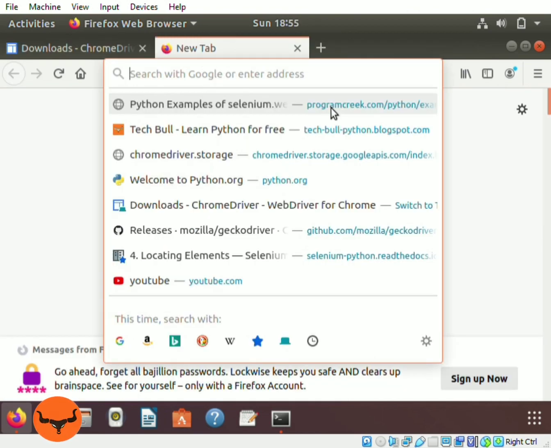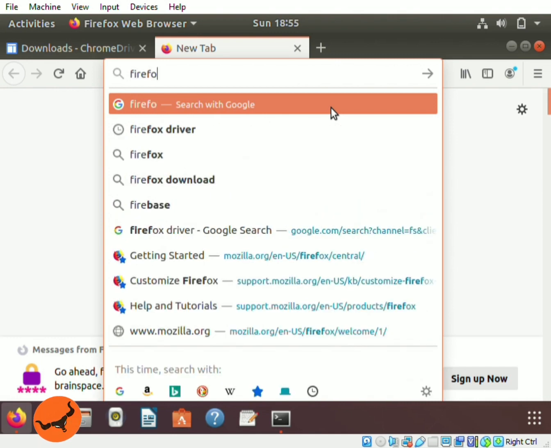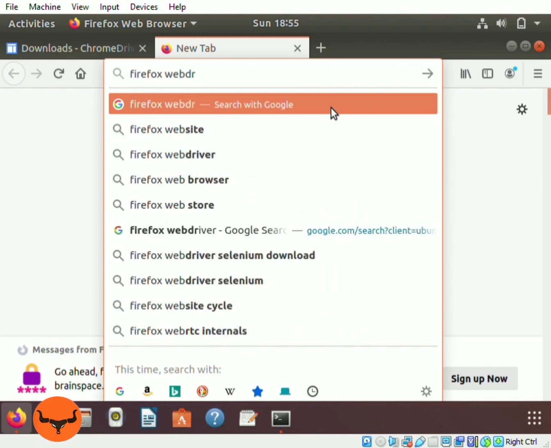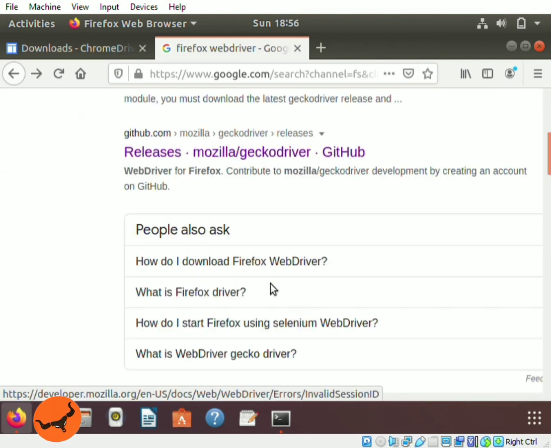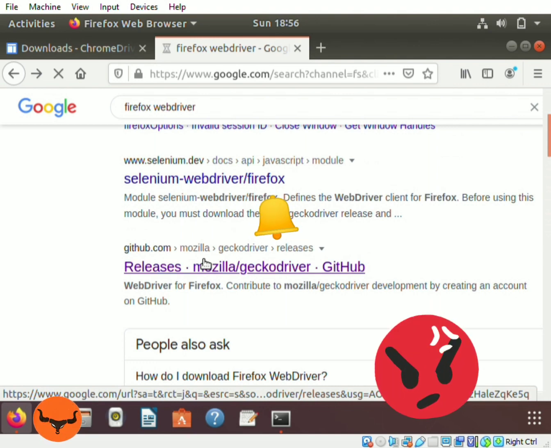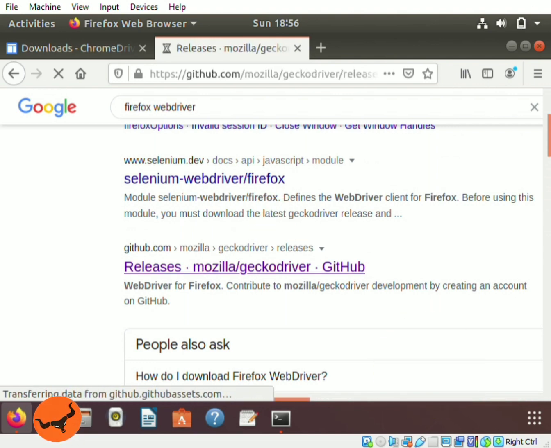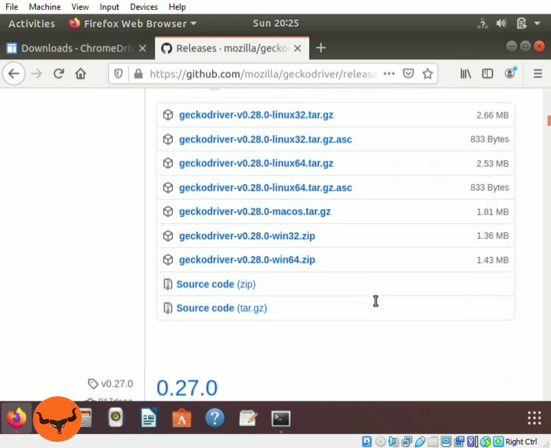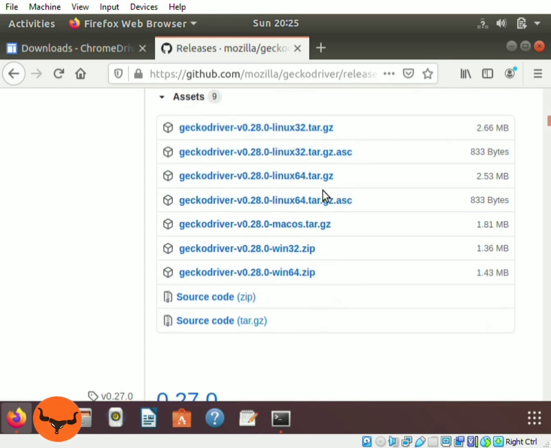So type Firefox WebDriver, hit enter, and click on this GitHub link. Come down over here. If you are using Linux 32-bit architecture, download this one.